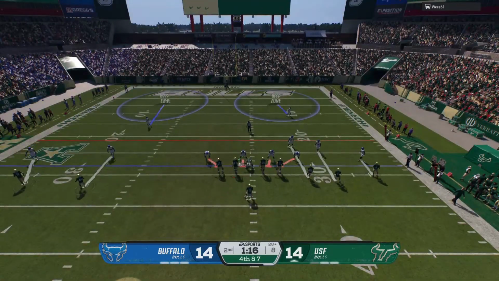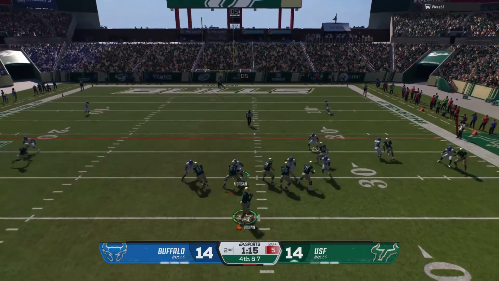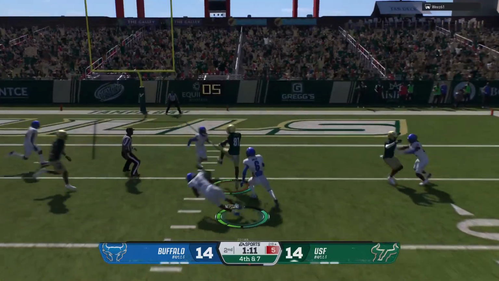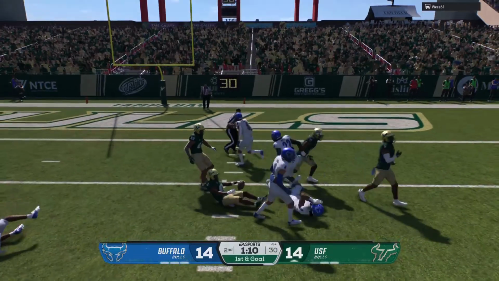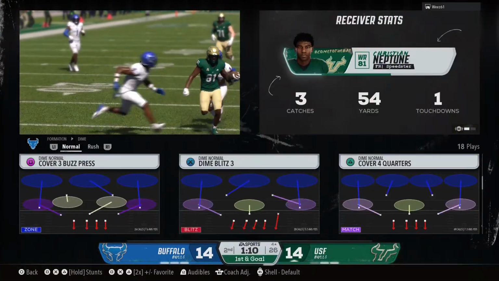And the Bulls will go for it on 4th down. He'll try to throw and pick up the 1st down. He's got it, 1st down and more. He was smelling that end zone, but they get him down at the 4 after the big pass play.